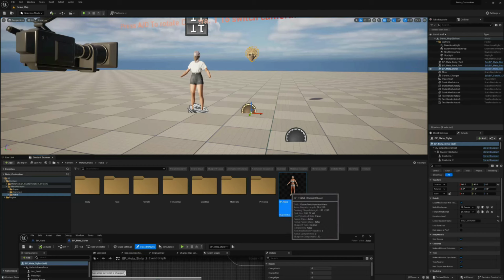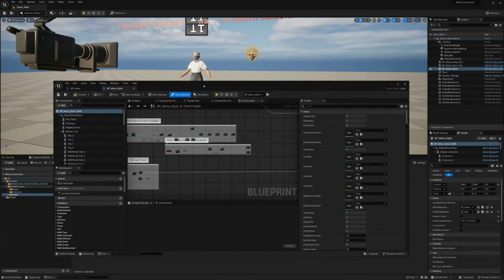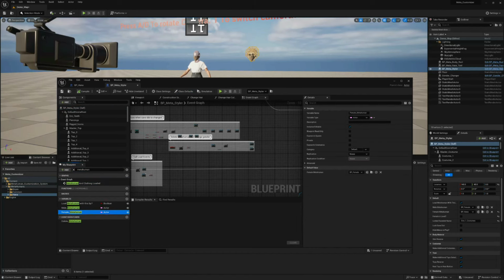With Hannah selected, under the Details panel, okay, that's the Details panel over here, replace female MetaHuman with Hannah. Okay, so just use selected asset from content browser. This should be your female MetaHuman, whatever you're calling it. Select it and click on that button there. Okay, use selected asset from content browser and go to BP Meta Styler, the blueprint we opened. Search MetaHuman here. And for female MetaHuman, click on it and do the same thing.